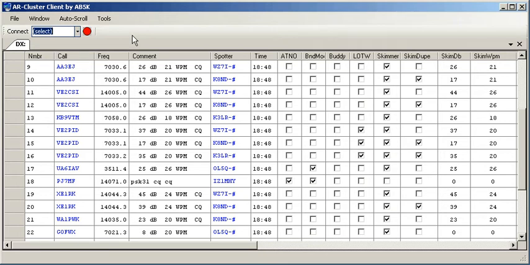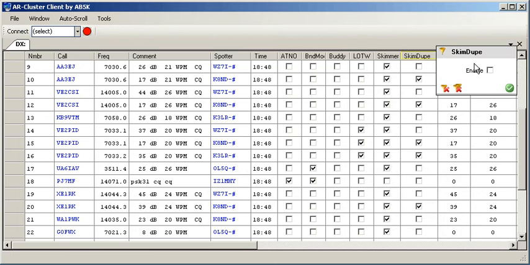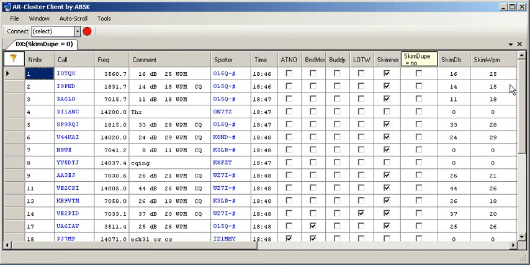Now, the other changes involve the filters, and the last spotted filter has been removed, and it's been replaced with a skim dupe filter. So an example of a skimmer dupe would be, here you see VE2 PID was spotted 3 times by 3 different skimmers, and the second 2 times are flagged as dupes. So if we want to get rid of those dupes, we right click on the column and do not check the box and say OK, and that will refilter to show no skimmer dupes.